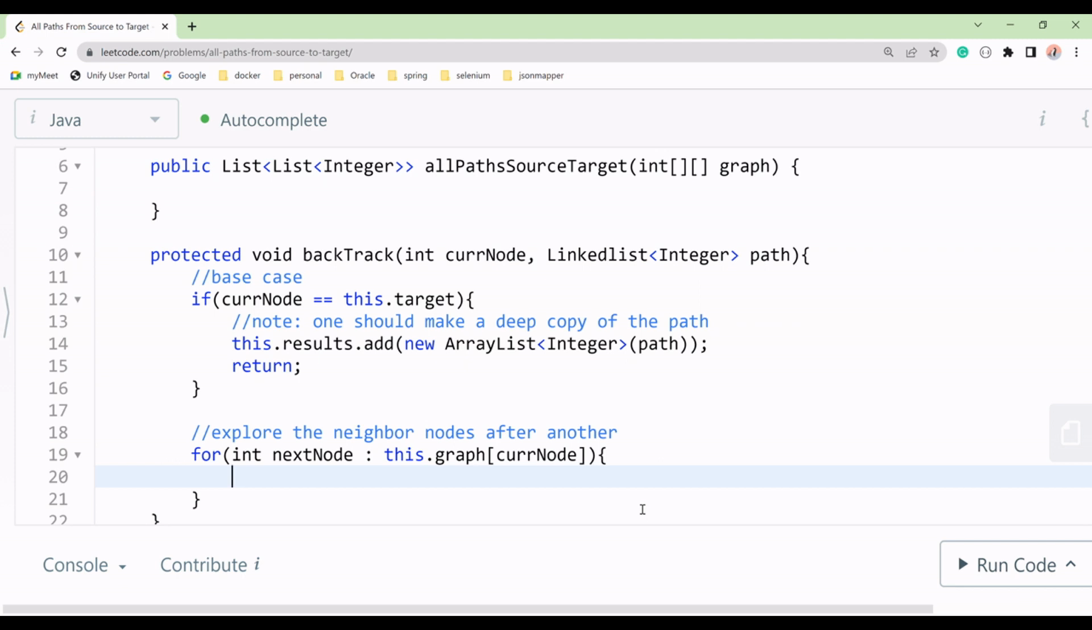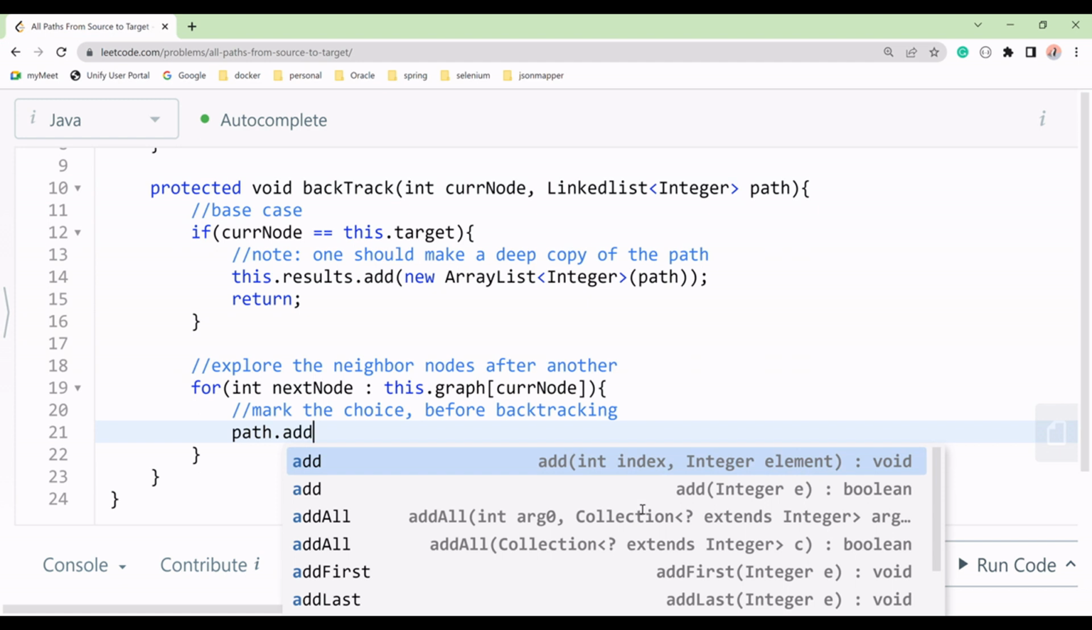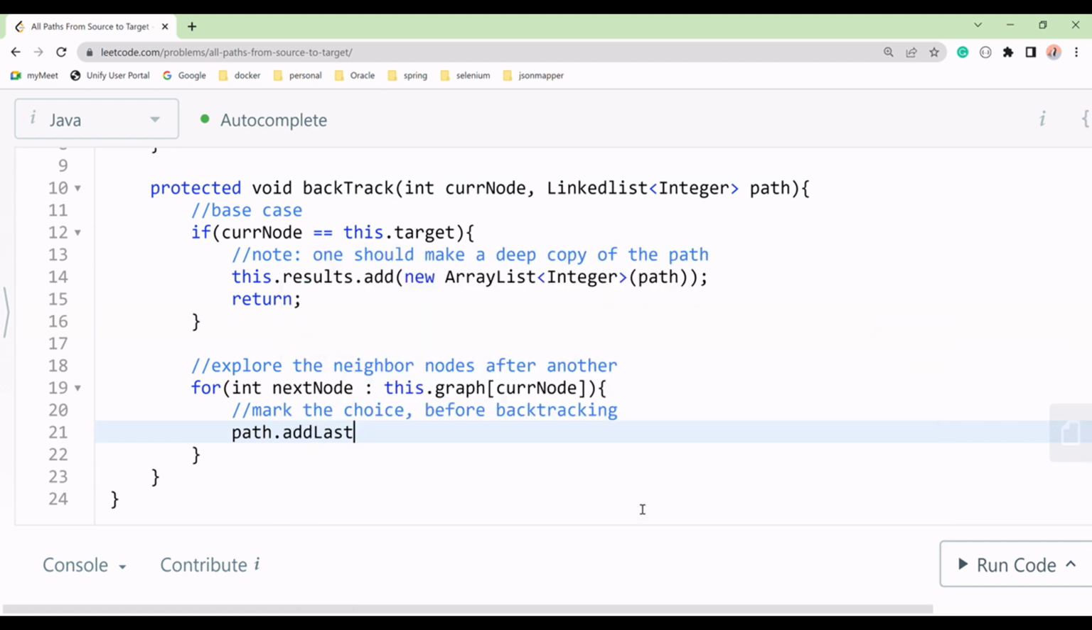Now we have to mark the choice before backtracking. Sorry, now we have to mark the path. How will we do that? We have the path, and we will call addLast. There is a method addLast. In addLast, we add the next node. This is our next node.